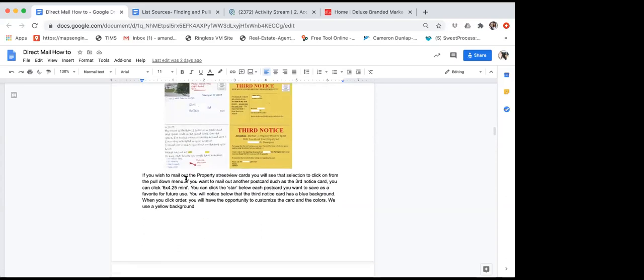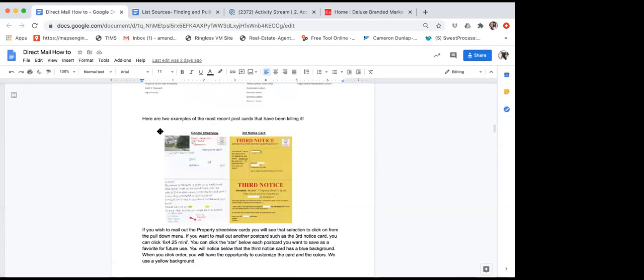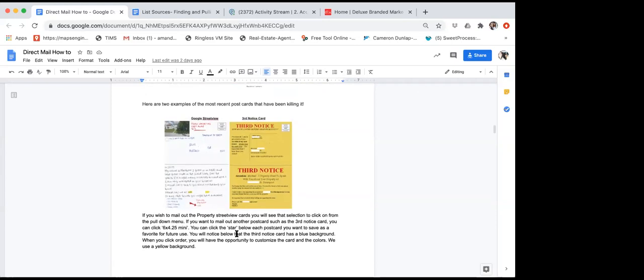And then if you want to mail out the property street view cards, you'll notice that there is an additional selection once you upload your list so that it can map the property addresses correctly, because it will upload the picture of the house that you're actually trying to purchase. So the property address, it pulls this image from Google Street View, and then it'll put it on your postcard. So there's just an additional step, but it's really simple and it walks you through everything.